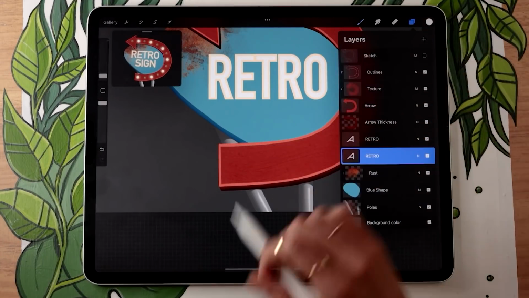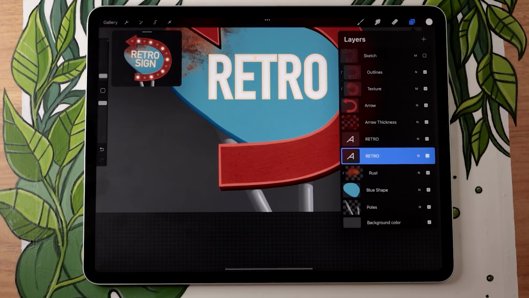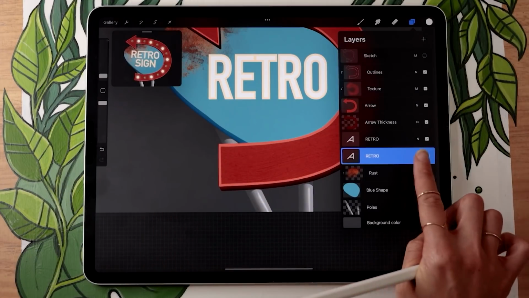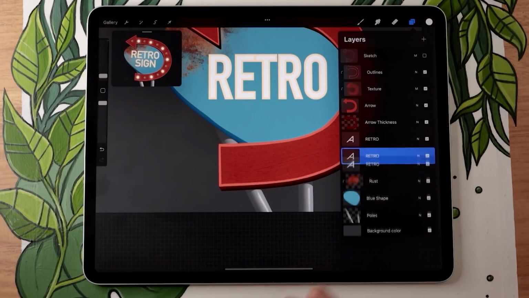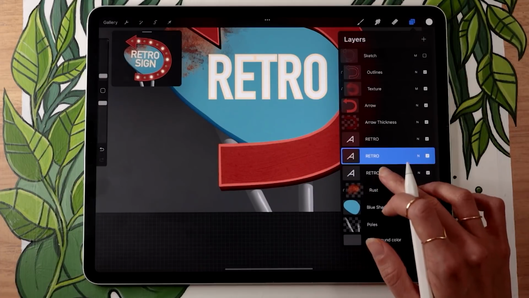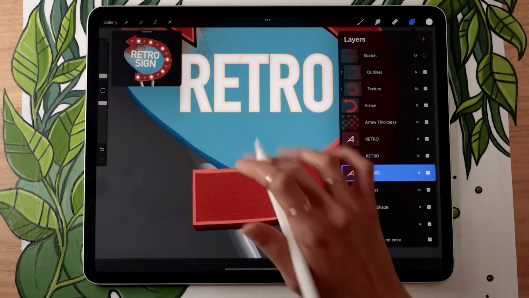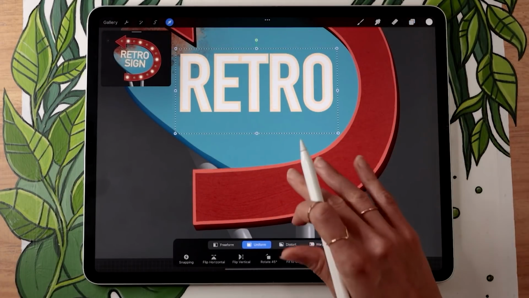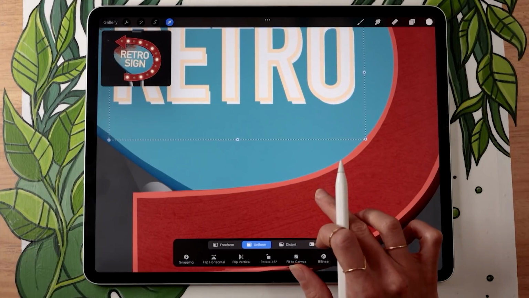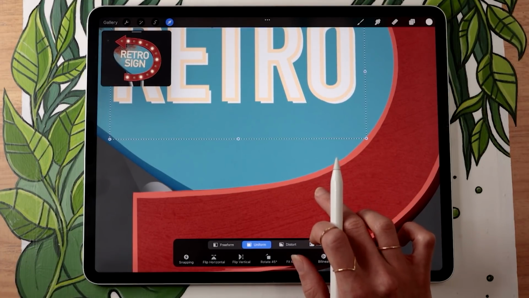And if you want to be even more extra, you could also add a drop shadow below your text. So to do that, you would create another copy of your text, just duplicating it again, and then selecting the bottom one. Similarly to what we did to add texture here, you're going to use the arrow tool to move your text slightly lower than it is right now.